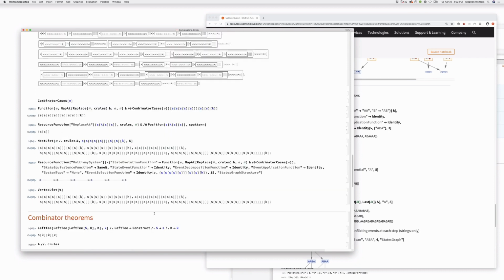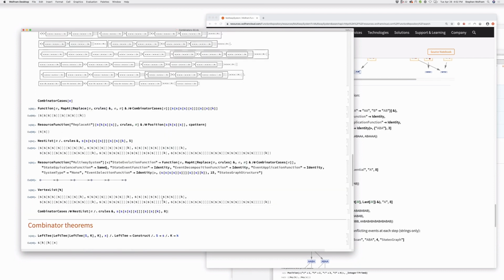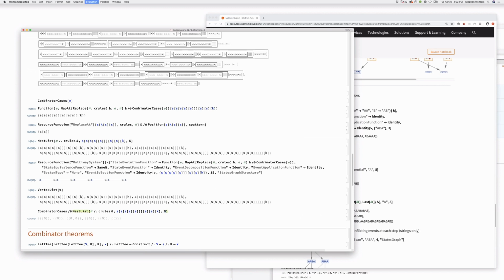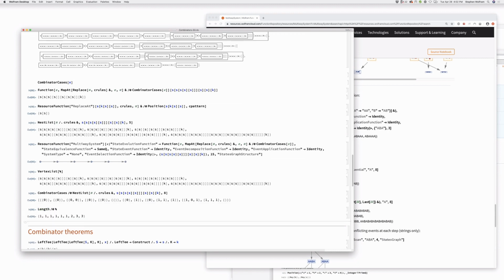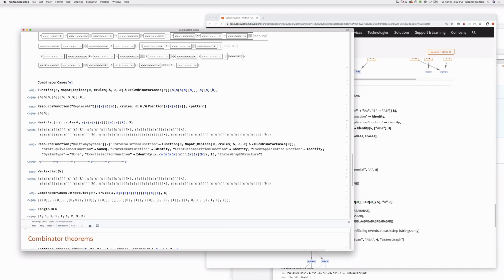Okay, let's look at this. Let's say the first 5 cases of this. All right, let's go a bit further. Let's say first 8 cases. Okay, first 8 cases. Now let's say length slash at that. Okay, so the first few are all the same. Yeah, so maybe run the multi-way system for more steps. I did.